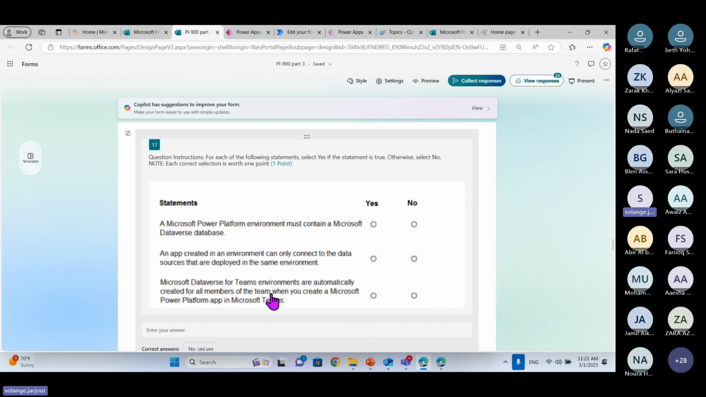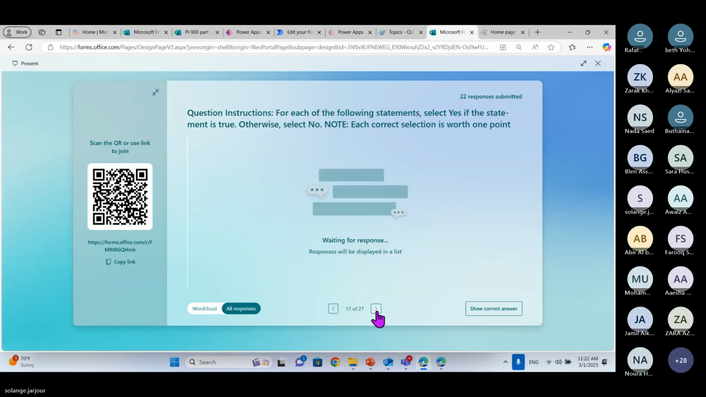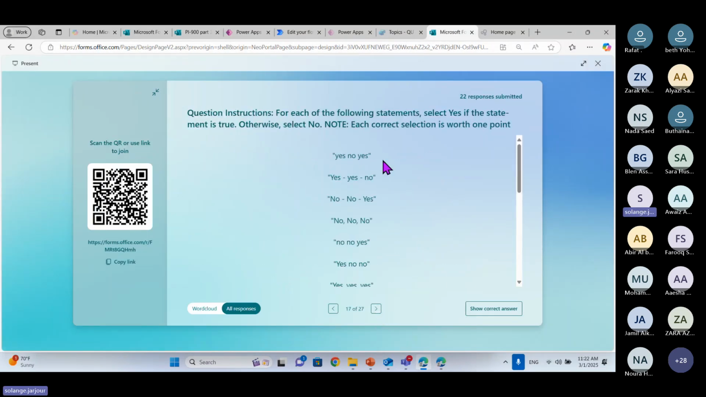So why do we create an app in a team? We create it to facilitate the sharing and the permission steps. So I don't need to create a shareable link. I don't need to validate who is checking my application. I created it within that team, and a Microsoft Dataverse will be automatically created, giving all the team members the permission to access. Let me see what you answered over here. Yes, no, no, no, yes, yes, no, yes. Okay.